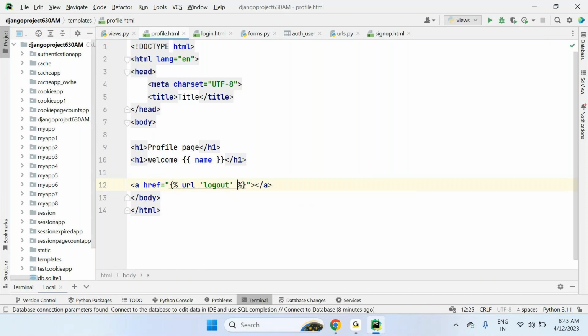Okay, my text is "click here to log out". The user will click here to log out. Logout means here it is logout user. Click here to log out. But is there any URL name like logout?